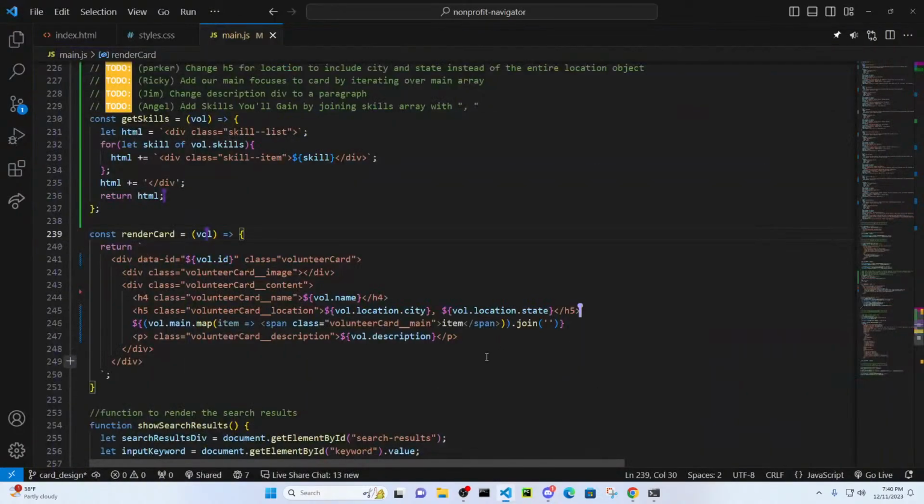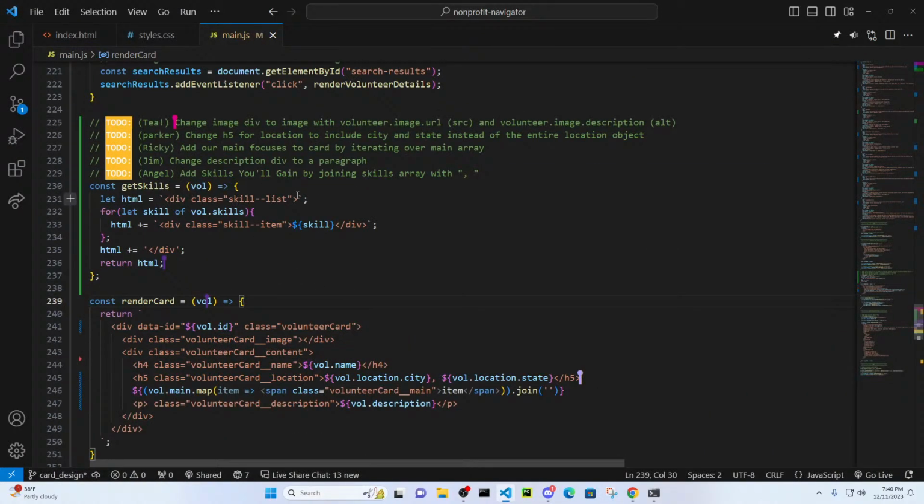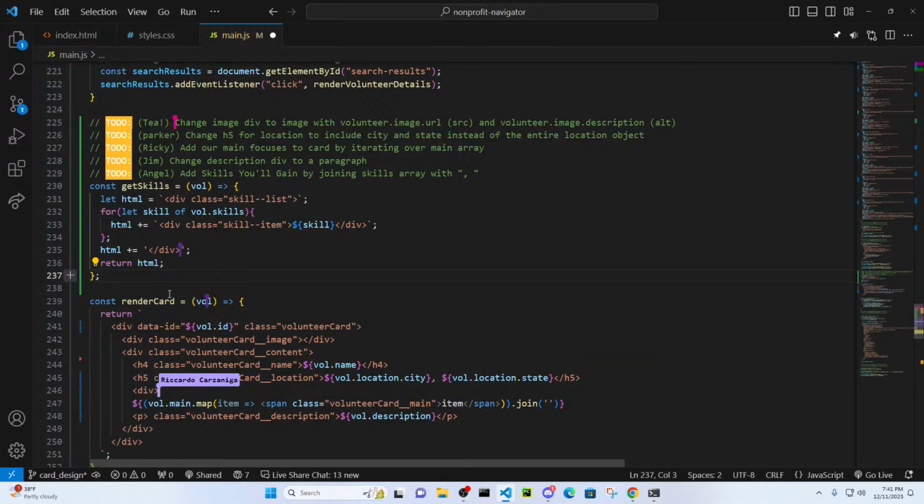All right, cool. So, Angel, add skills you'll gain by joining skills array with. Okay, cool. So that's this one here, right? Yep. So we have for let skill of volunteer skills, HTML plus equals. Okay, so you're actually creating a div for each one of the skills, right?